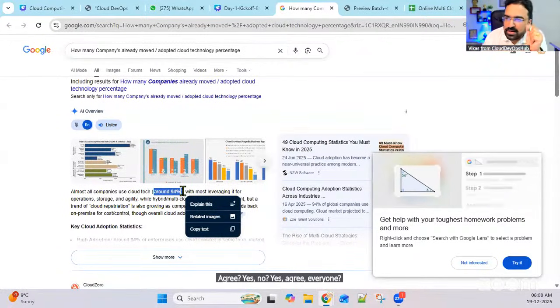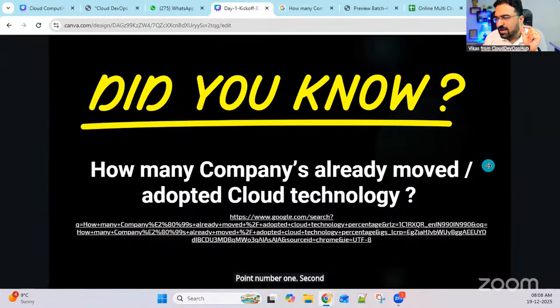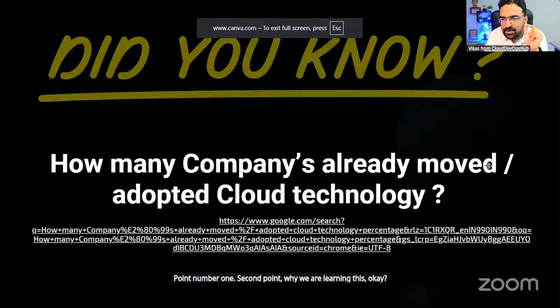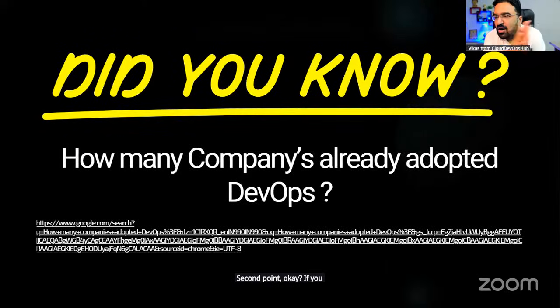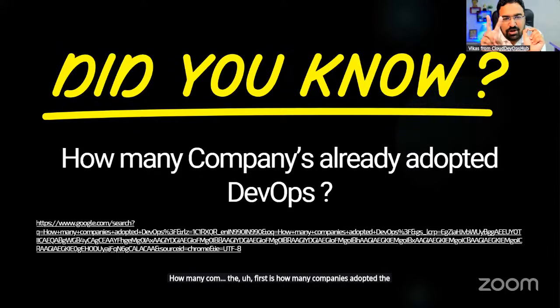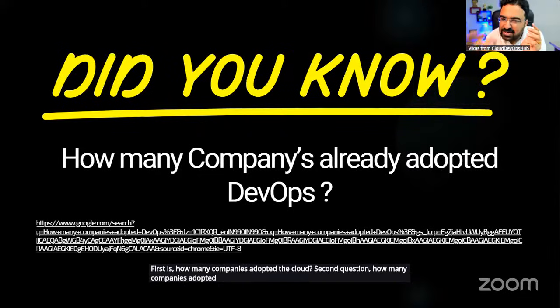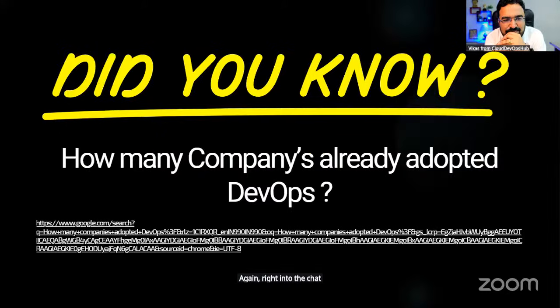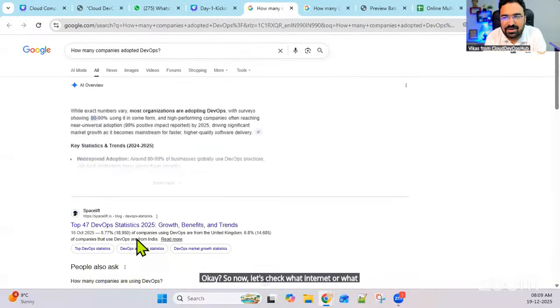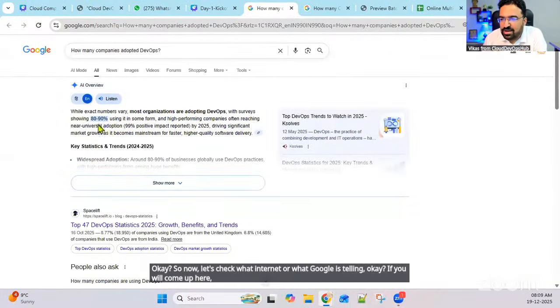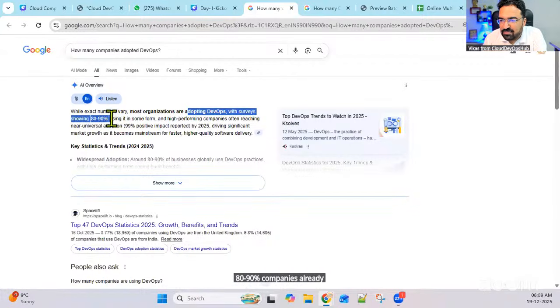Everyone? Point number one. Second point, why we are learning this. First was how many companies adopted the cloud. Second question, how many companies adopted DevOps? Again, write in the chat box. Subhash is telling 80. Rishabh is telling 100%, 95%, 97, 90. Okay, chalo, let's check what Google is telling. 80 to 90% of companies are already adopting DevOps technology.